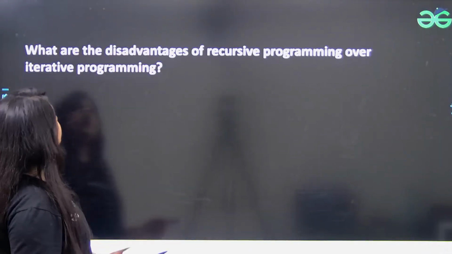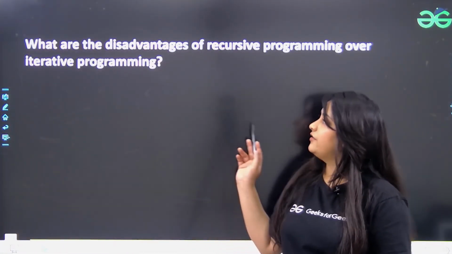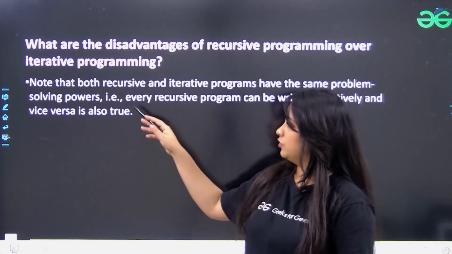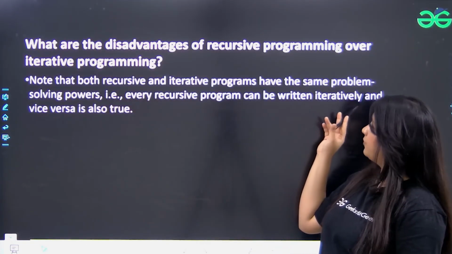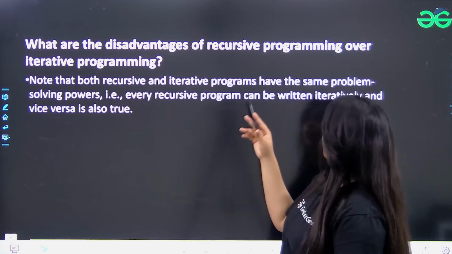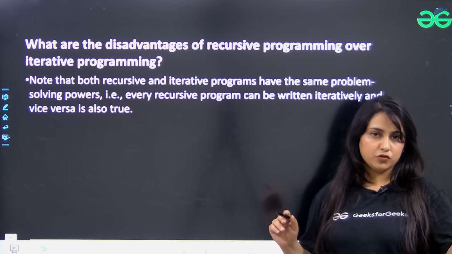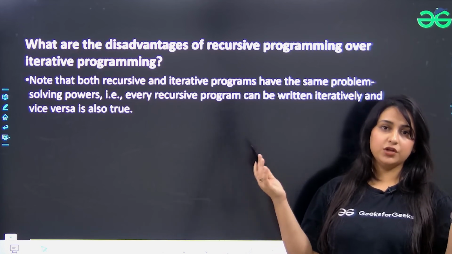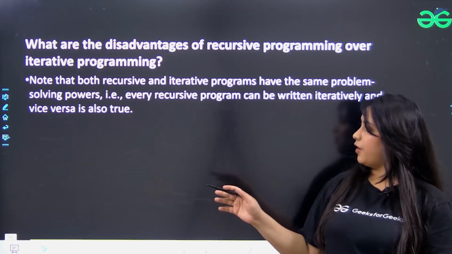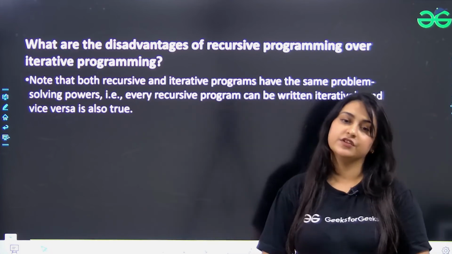Okay, the next thing, what are the disadvantages of recursive programming over iterative programming? So both recursive and iterative programming have the same problem solving power. Whenever we have a recursive approach of solving a question or an iterative approach of solving a question, both of them have the same power. That is, every recursive program can be written iteratively and vice versa is also true.